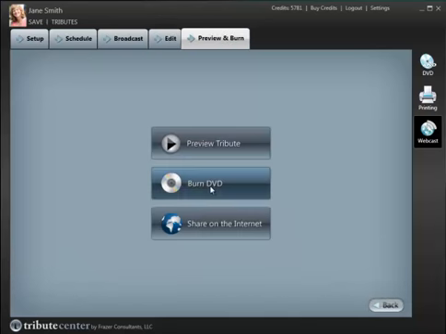Okay, now in the preview and burn screen, from the preview button you can do a live preview of this edited webcast that you've just produced. Also, we have a burn DVD button. So right now you could put in a blank DVD, hit the burn DVD button, and it will automatically burn the DVD for you at the click of a button.